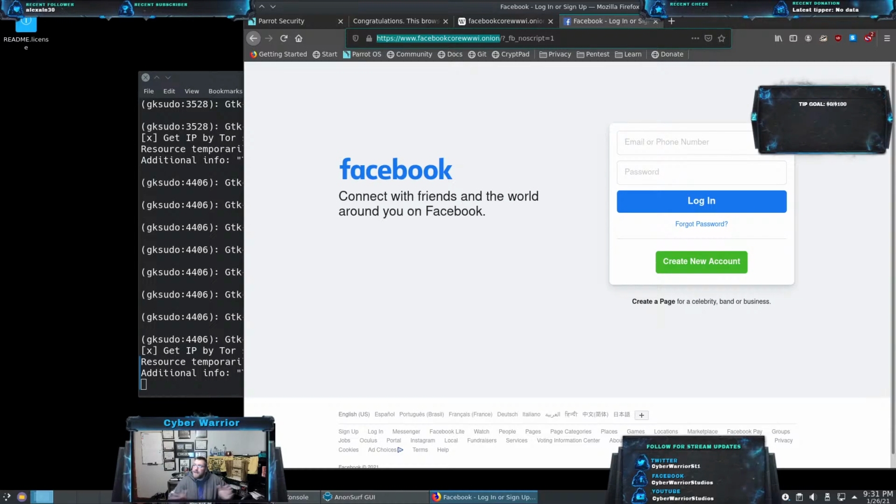It's just a randomization of characters. How Facebook, and I'd have to look at the wiki, I'm not going to do that right now, how Facebook was able to do this and get it to say facebookcorewww. I read probably 2 or 3 years ago. I forget when they did it.